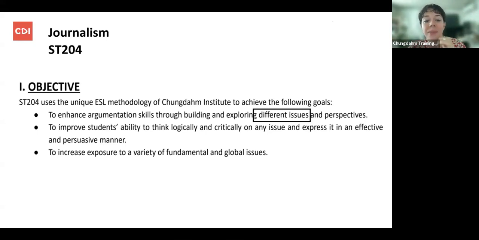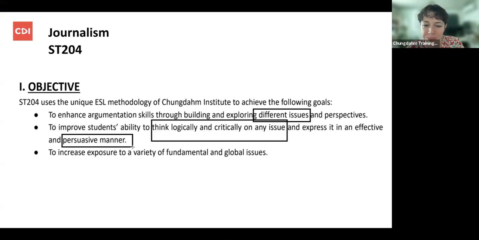Okay, the other objective here is to look at our ability to think logically and critically on an issue, and then communicate our ideas in a persuasive manner. And then again, understanding fundamental and global issues. And again, I like to contextualize those things locally in the Korean context for my students.